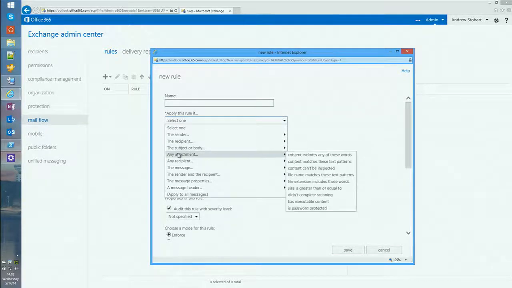One thing I will caution is that if we look under any attachment, has executable content is obviously a really good one if you just want to stop executable content. One of these to be aware of is content can't be inspected. So content can't be inspected will catch stuff, say if it's a weird compression that we don't recognize, or if there's a password on a zip file or a RAR file. The problem with this one is that as of right now, EOP will recognize JPEG files, but we don't recognize GIF files or PNG files.